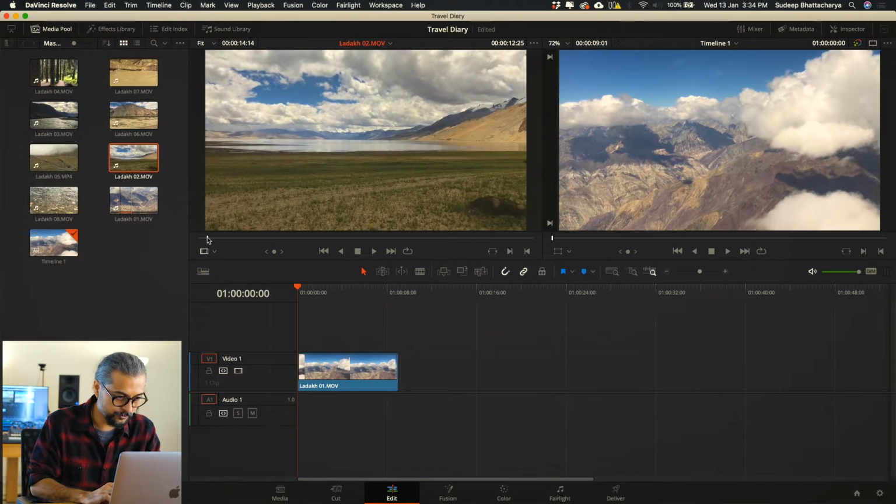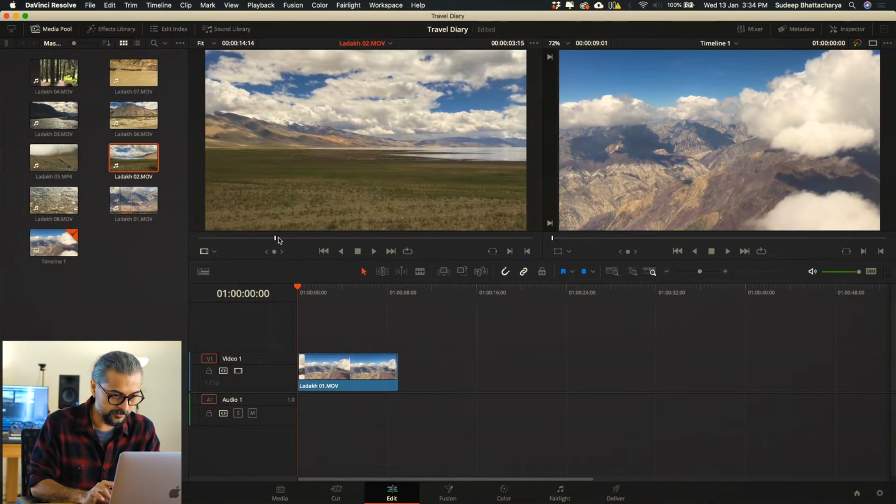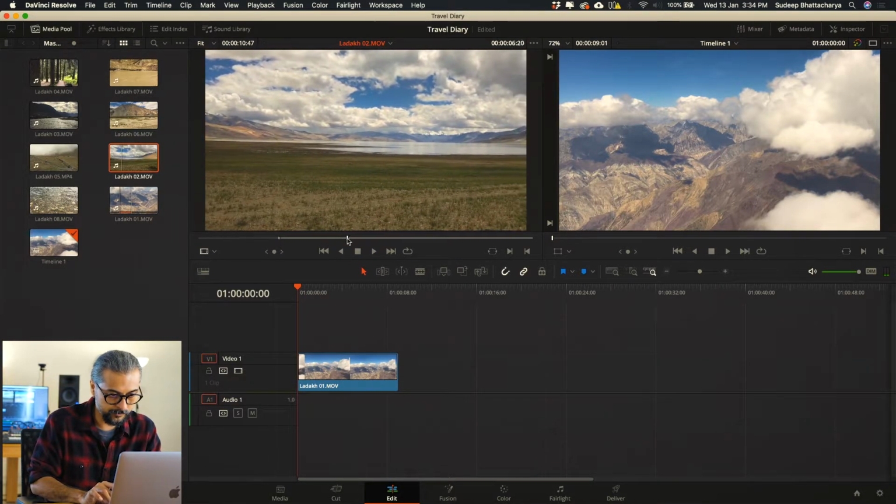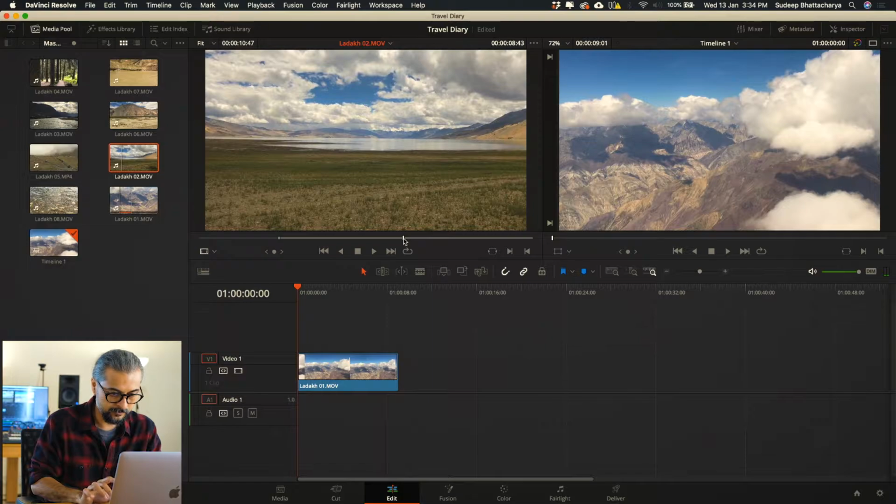So I'm going to move to clip 2, and it's this lovely slow pan of a Himalayan lake. Just going to make my selection there, hover my mouse over the video icon, drag the clip below.